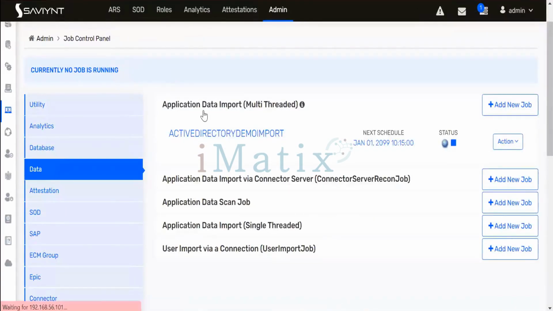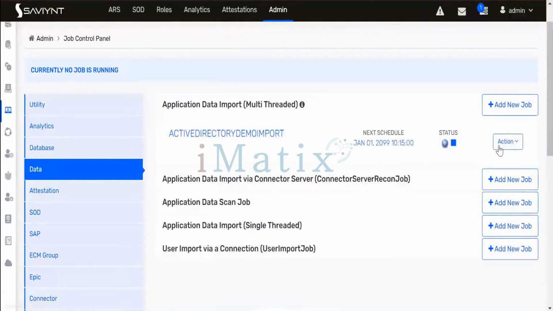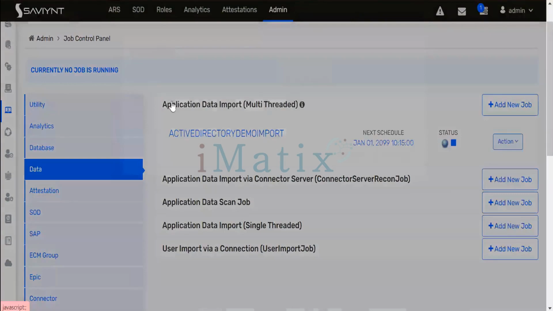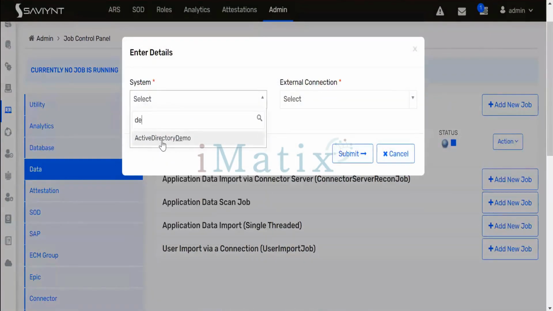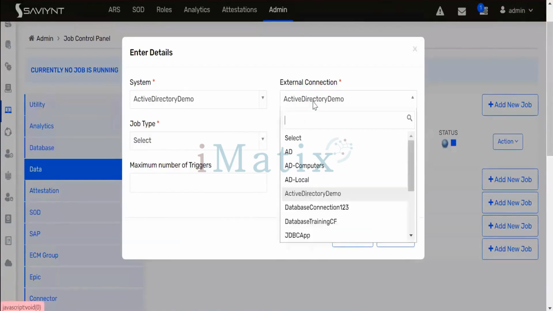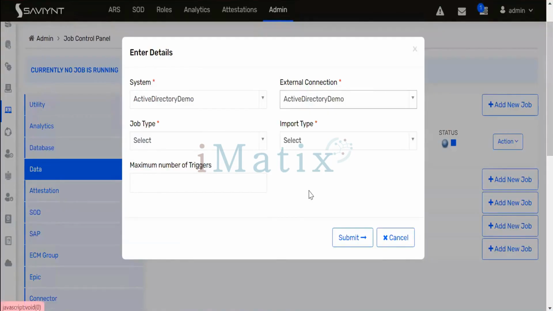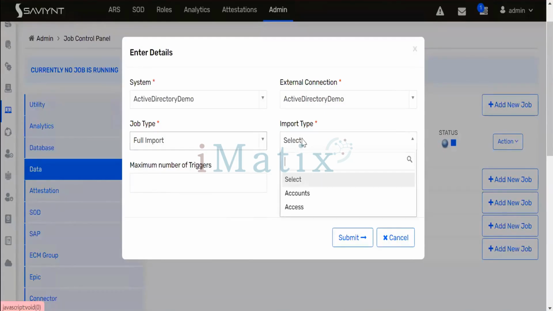Refresh it again. Application data import. Click it. Action start. Now it is coming, Active Directory demo. What is my connection name? Active Directory demo. This will be a full import. And what am I trying to import? I am trying to import access.